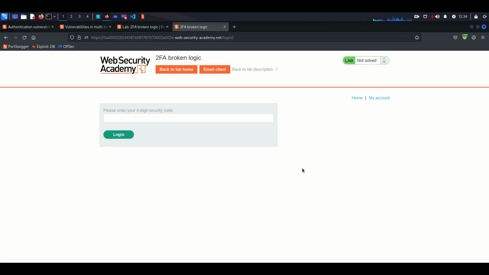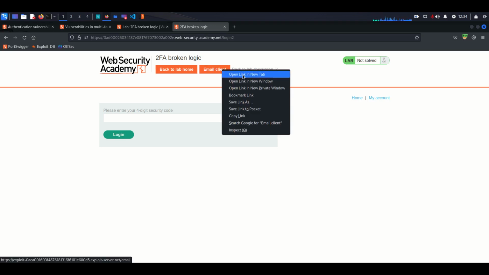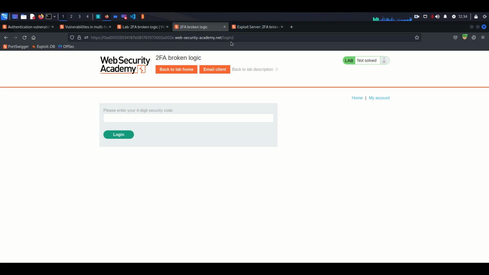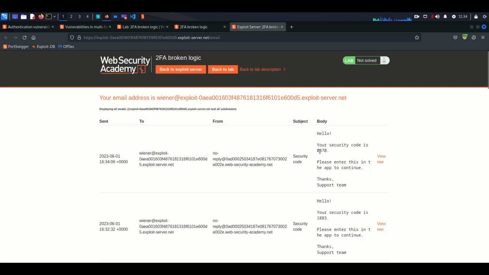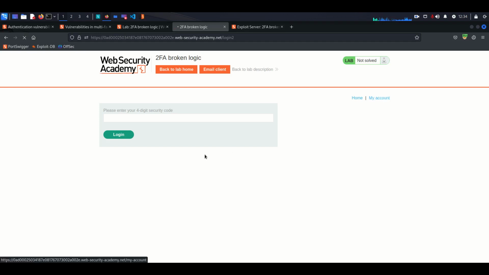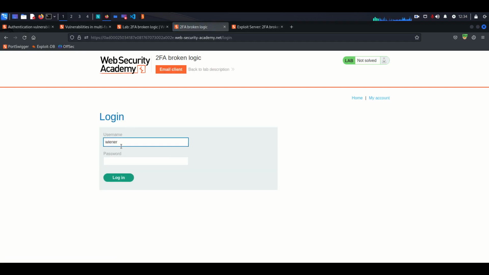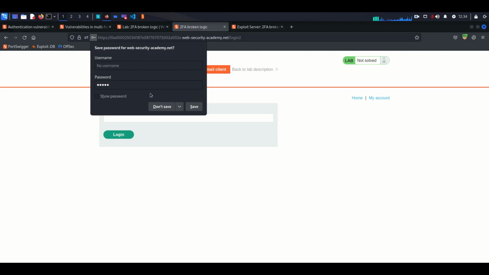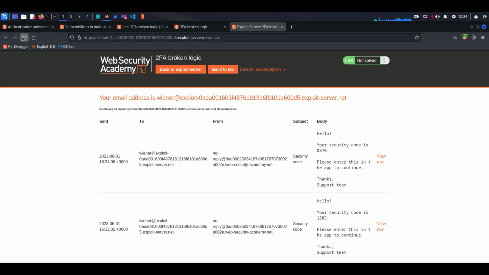And the other thing that we need to notice is that once we successfully log in, a 2FA code is sent to the user's email, which we can access through this option right here, email client. And every time we log in, a new code is generated. So I'm going to go back and log in again. And if I refresh this page here, we're going to see that a new security code was generated upon the login. What we can do is log in again with our credentials, and we'll try to modify our requests so that we can generate a 2FA code for the user Carlos.